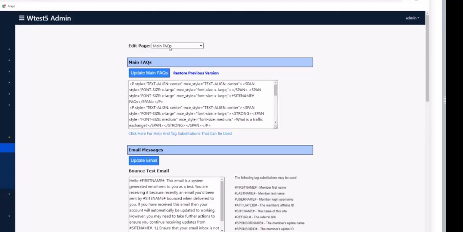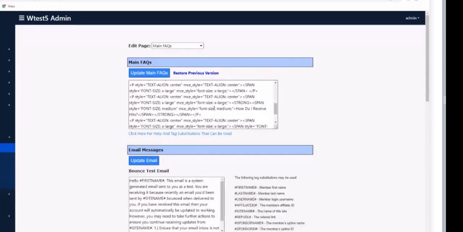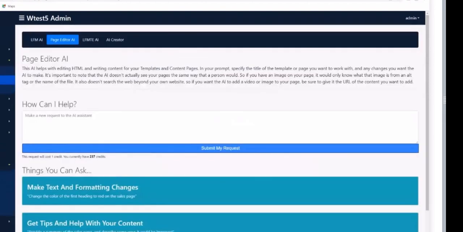So this is my frequently asked questions page. And you can see, if you're a little familiar with HTML, that this is quite a mess. This is an older template that we included with the original version of the script almost 15 years ago, and it was in an editor, so it's just got a whole bunch of extra tags and stuff like that.